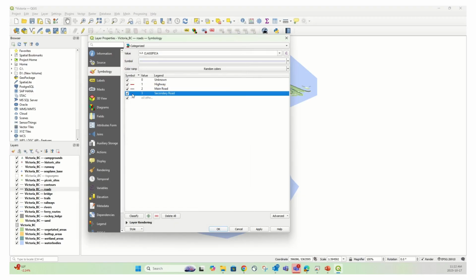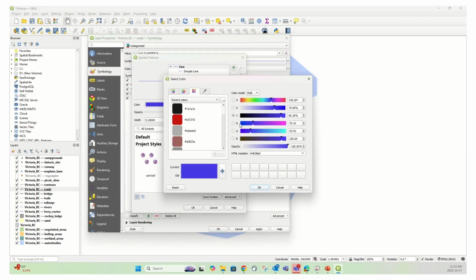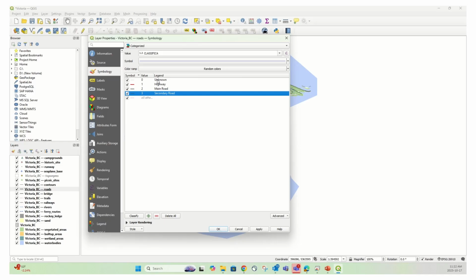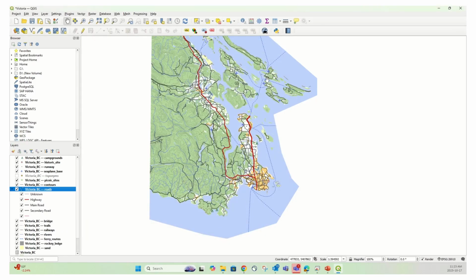Okay, and then I'm going to do the same thing for the secondary roads. Again, I'm going to start with the black. I'm going to make it a little bit gray and say OK. And this time I want it thinner still because it's not as important as the main roads. So you can see I've changed them all. When I'm done, I can click the OK button, and then you can see my map now reflects the fact that my highways have the red fat lines, and then the rest of them scale down both in color prominence as well as the width.